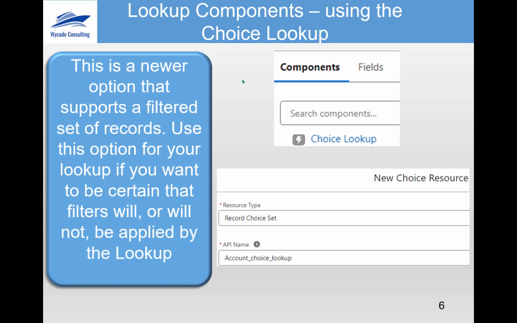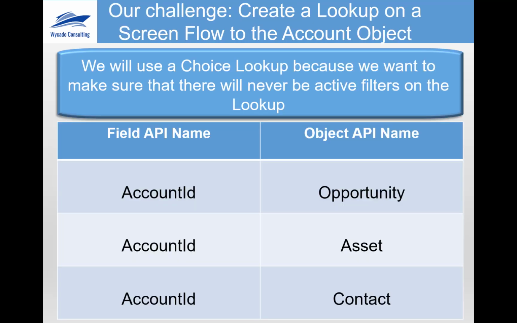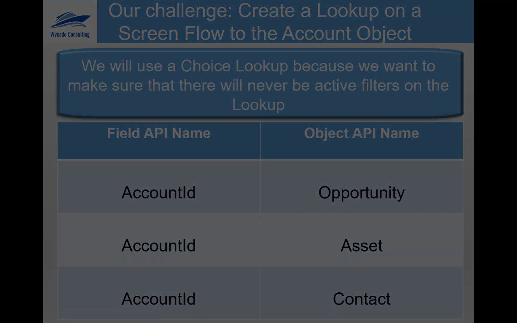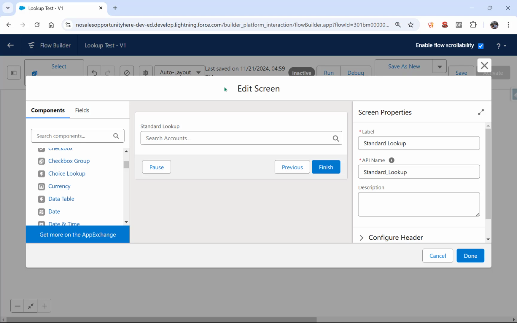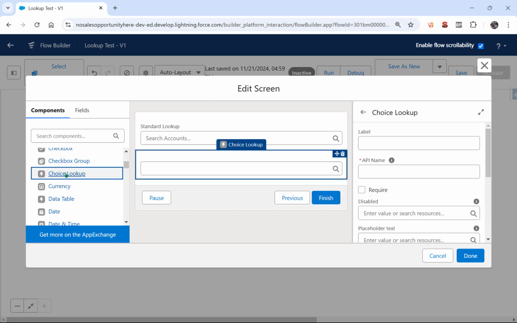Keep that in mind. So we're going to go ahead and go in the org now, and we're going to do the same thing really that we did in the last exercise. We're going to create a lookup to the account object, but we're going to use a choice lookup this time. So let's go to the org and do this. All right, here we are in our ScreenFlow. I'm going to select a choice lookup.